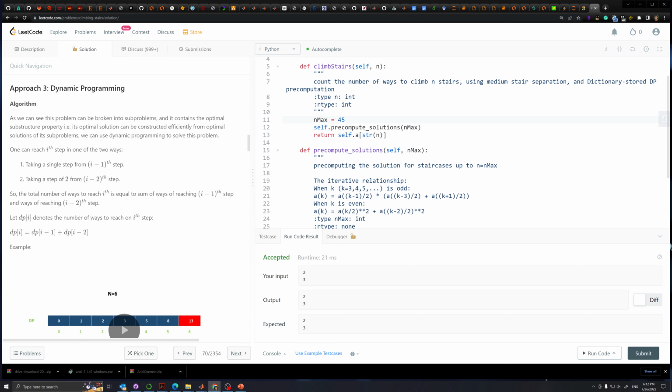As we can see, this problem can be broken into subproblems, and it contains optimal substructure property. And we can use dynamic programming to solve this problem. One can reach the ith step in one of two ways. So the total number of ways to reach this one particular step is equal to the sum of ways of reaching this and ways of reaching this.